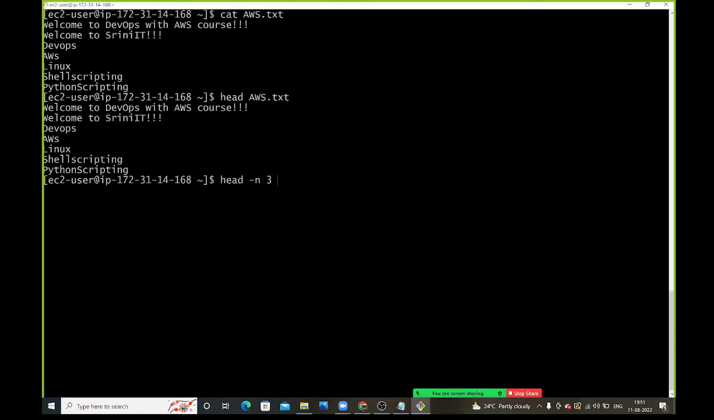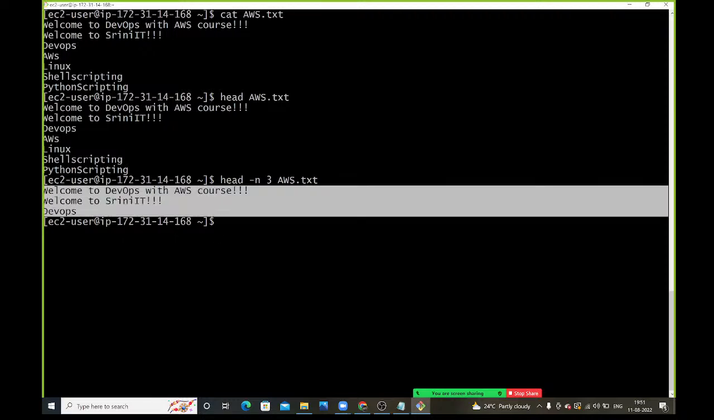-n 3. I am giving the file name aws.txt. See guys, number of lines, hyphen n 3. I want only 3 lines. I don't want 10 lines. It will print the first 3 lines of the file. See guys, you are getting only 3 lines.